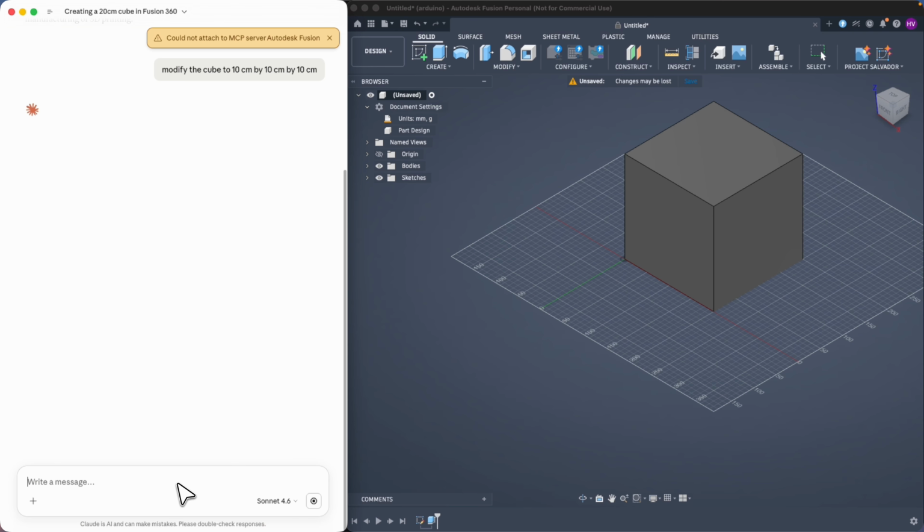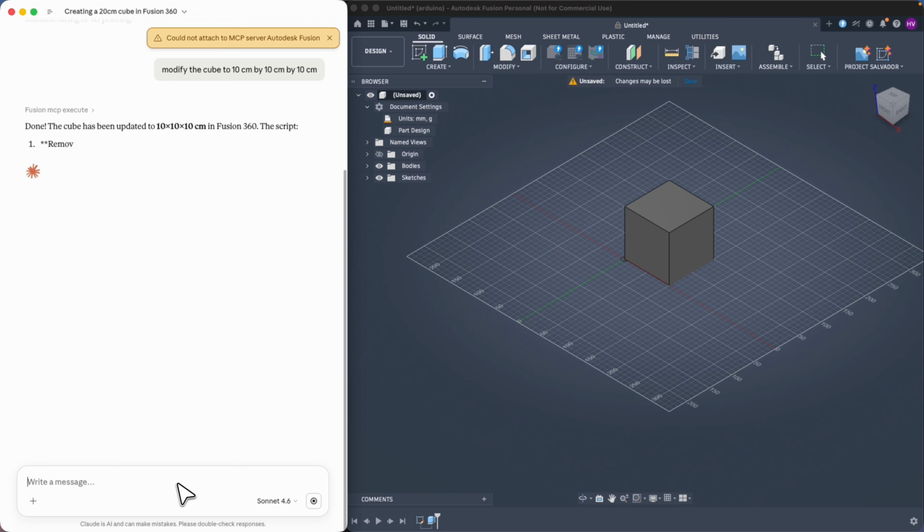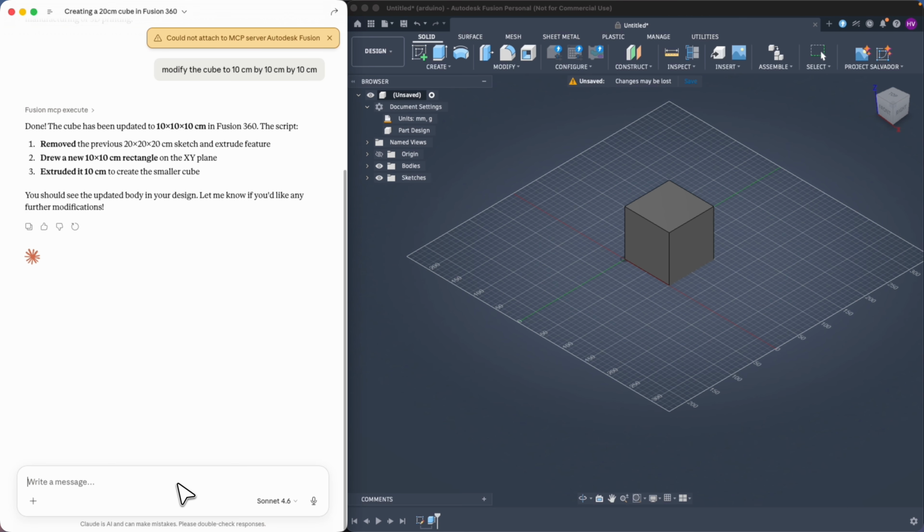Once we say to modify the cube to 10 centimeters by 10 centimeters by 10 centimeters, it's going to take a screenshot of Fusion 360, then it's going to modify it. Since it did that, it's going to tell the requirements that it did, like remove the 20 centimeter by 20 centimeter sketch and turn it into 10 centimeters by 10 centimeters, then extrude it.